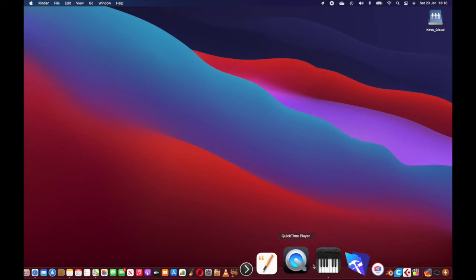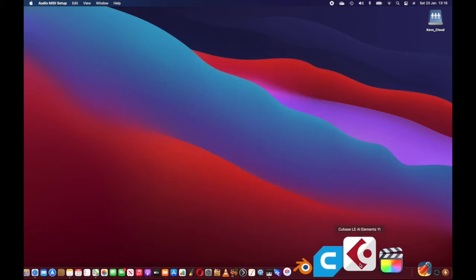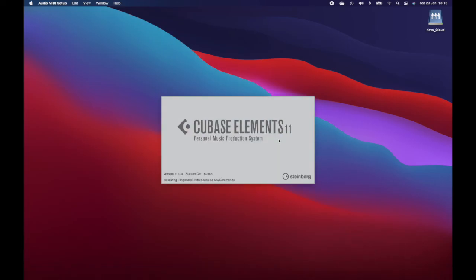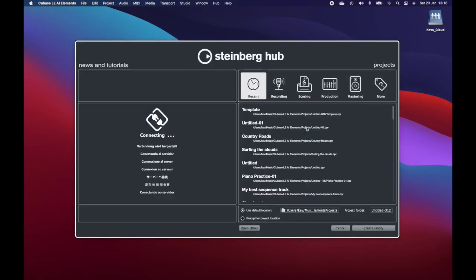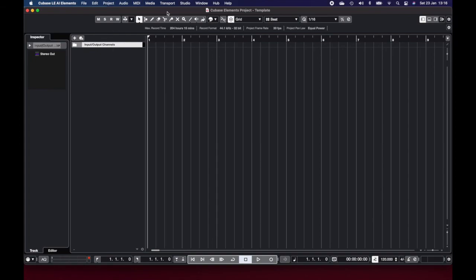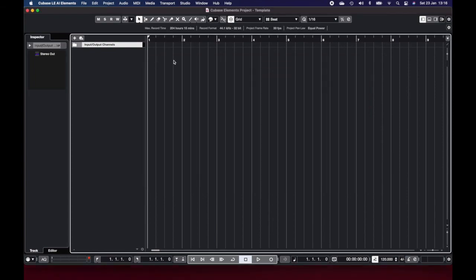So if I now connect my iPad back up, it now adds that back into my setup as an input. I can go to Cubase. That's my Dreamscape again. And as soon as I go back into template, I now know that I won't have a problem with any of the setup. It'll all be in there, and if I click on audio connections, there it is. So a template is a great idea. If you save the template, you can just go straight into it every time. So that saves time and aggro.